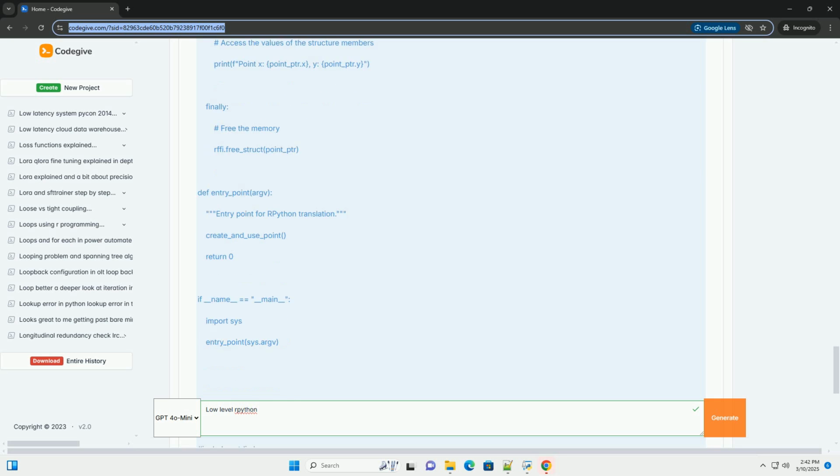Example 3, using structures with rpy. Explanation. 1. Structure definition: lltype.Struct('PointStruct', ...) defines a C-like structure named PointStruct with 2 integer members, x and y. PointPtr = lltype.Ptr(PointStruct) defines a pointer type to the PointStruct. 2. Memory allocation and usage: rpy.alloc_struct(PointStruct) allocates memory for a PointStruct instance. point_ptr.x = 10 assigns values to the structure members using the pointer.